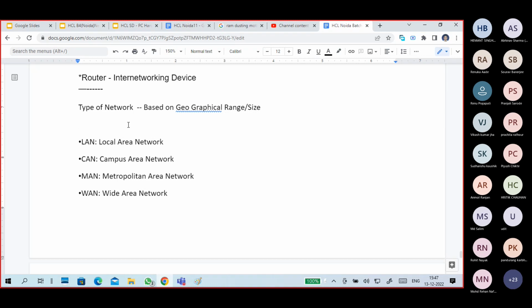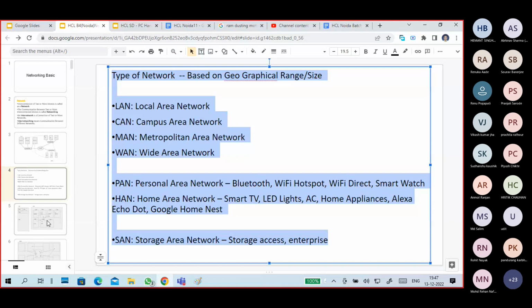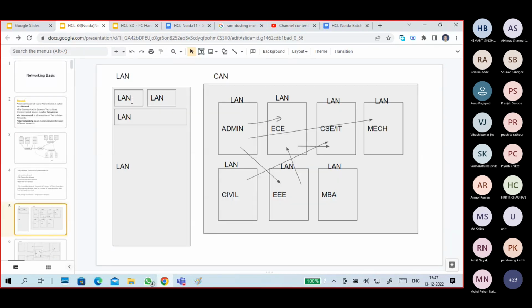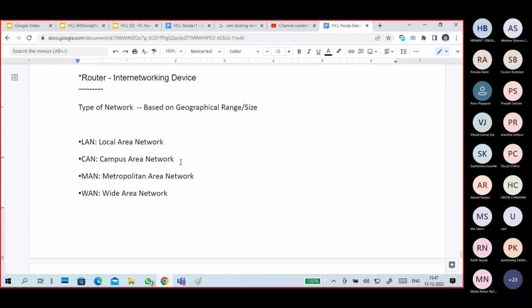Networks are divided into different types, depending upon their geographical range or size. We define four main networks. One is the local area network. Local area network size is either a simple room, or maybe an entire floor, or it can be an entire building. That is the geographical range of a single LAN.